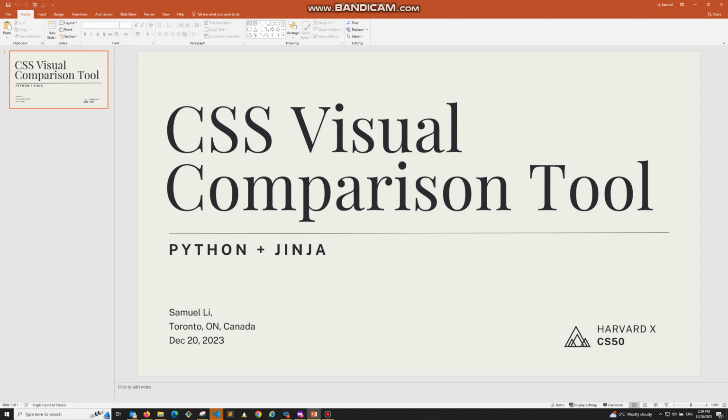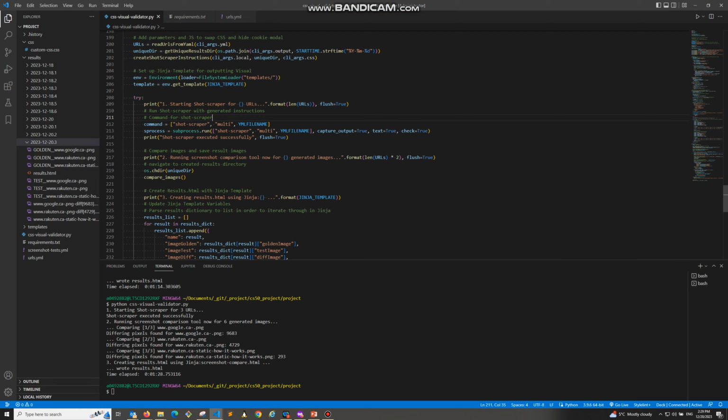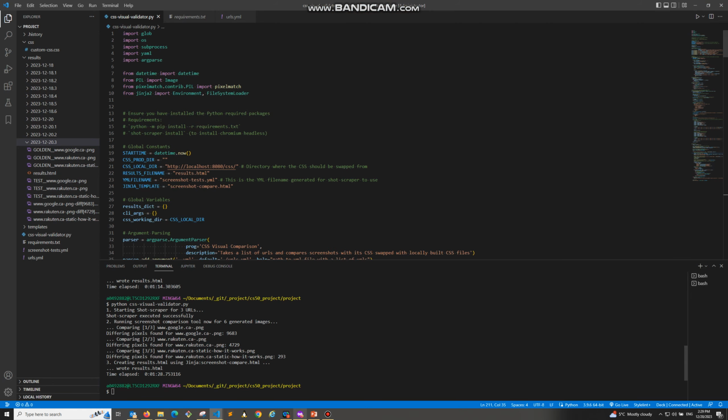But this project is a very simple concept. We basically feed it a list of URLs and it'll take screenshots of that URL with the CSS swapped out. And then it'll do a comparison and then spit that result out in Jinja in a format that's just much easier to scan for human beings. So I'll give you a quick rundown of this application.